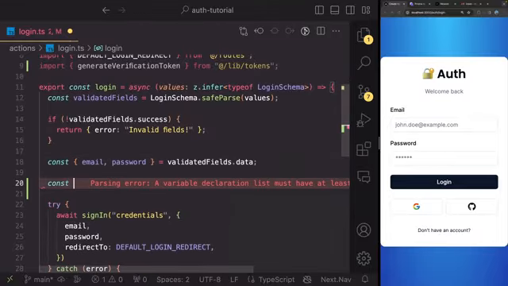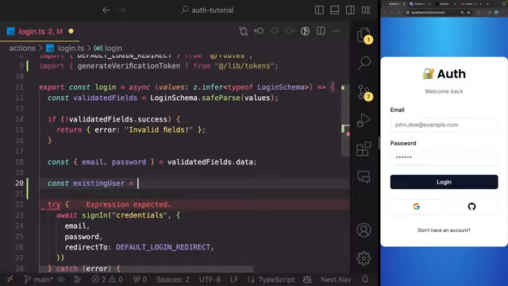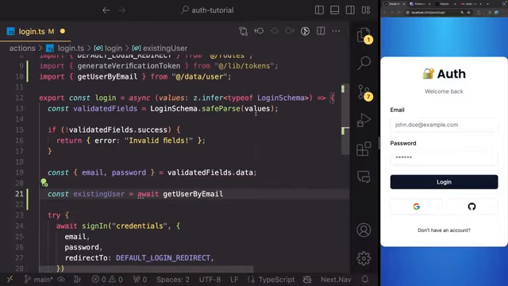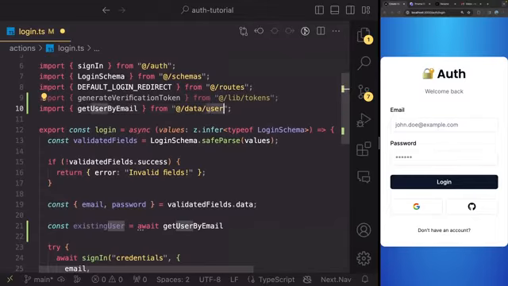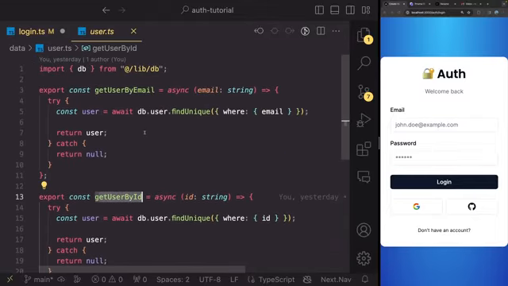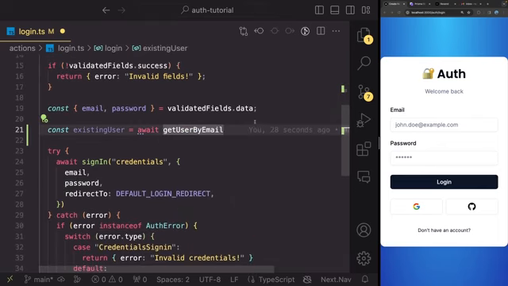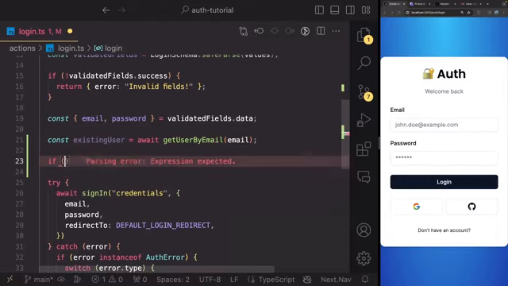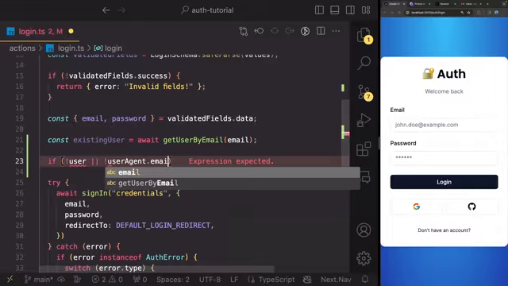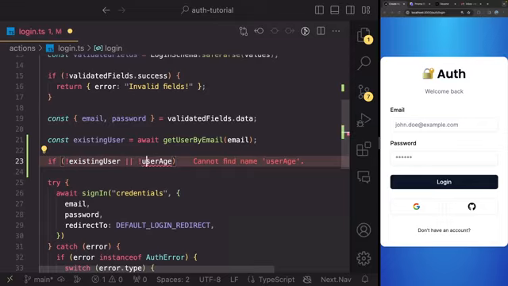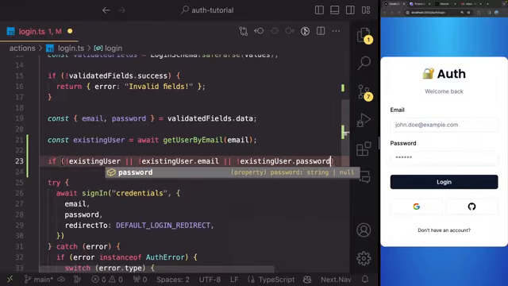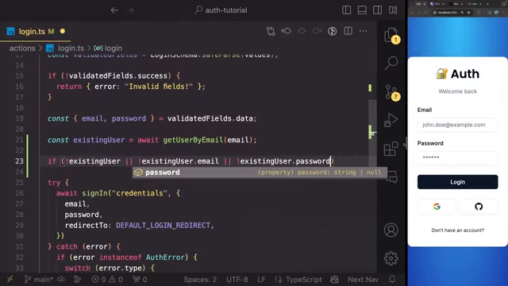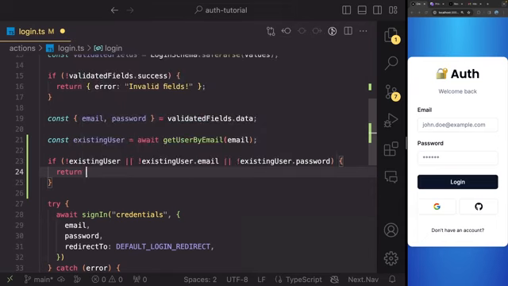And now what I want to do in here, when we get the email and the password, let's go ahead and try and get an existing user from our database. So I'm going to use await getUserByEmail. So make sure that you import getUserByEmail from data/user. We already have that, and it's very simple. We also have the user ID. So in here, we're going to attempt to fetch the user that the current user is trying to log in with the email. And in here already, we can check if there is no existing user, or if there is no existingUser.email, or if there is no existingUser.password, meaning that they shouldn't be logging in with their credentials. Instead, they should log in using Auth. In that case, we can return an error, invalid credentials.